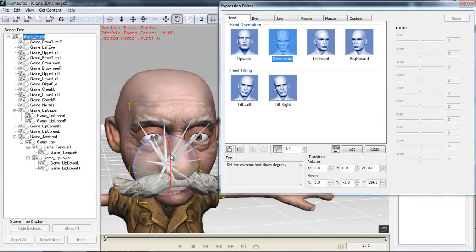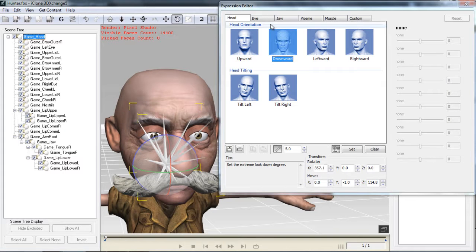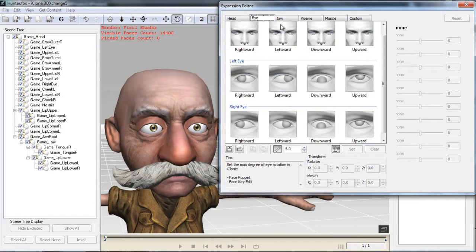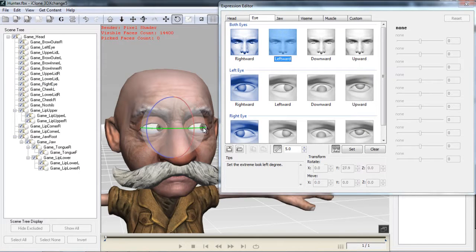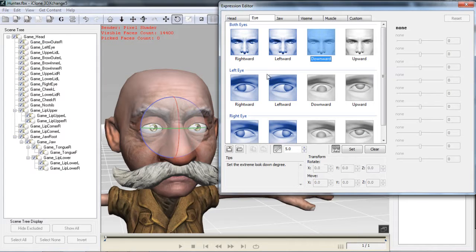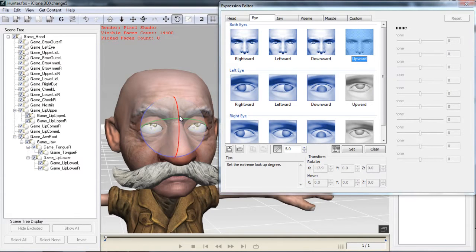If I want to go further downward, I can use the E hotkey and rotate it further downward. I'll just go into the eye tab for now since those are all set. And since I've already mapped the eye bones here, I'm going to select the rightward profile and rotate my eyes to the right. It'll automatically select those, rotate them to the left, and downward, and upward. So my eye movement is all set already.